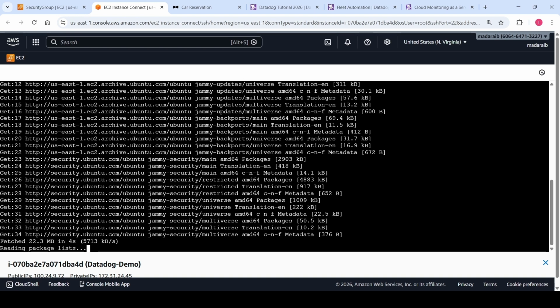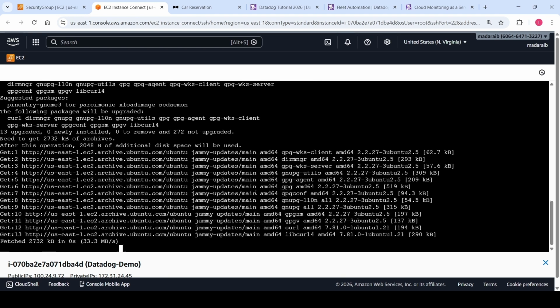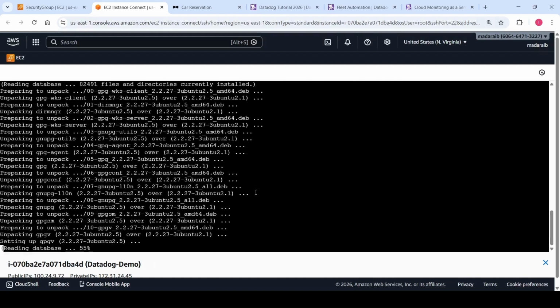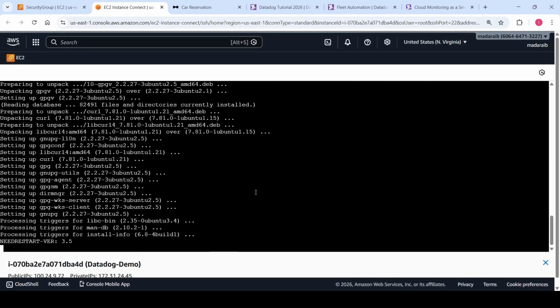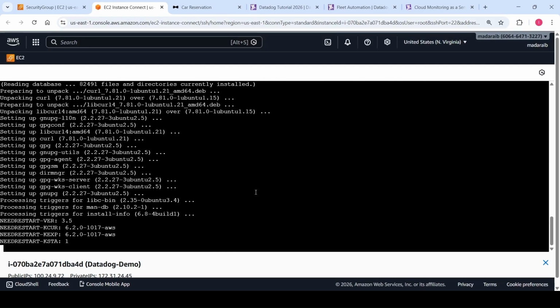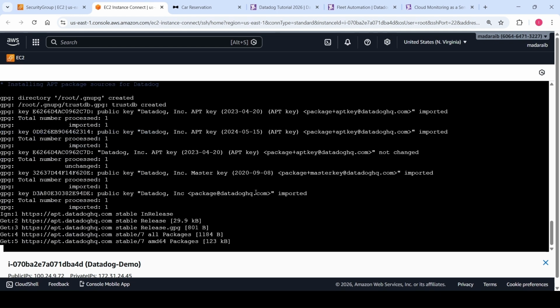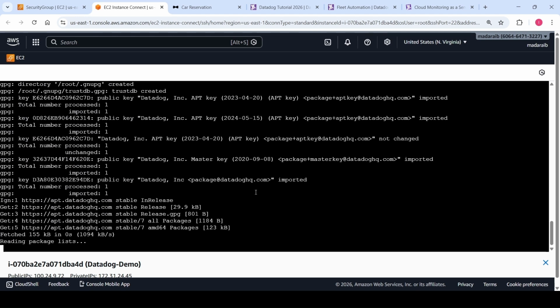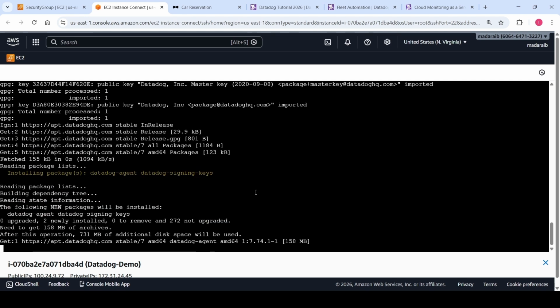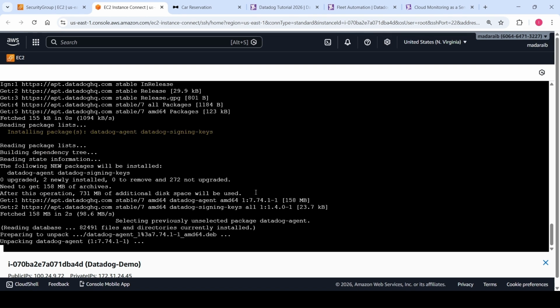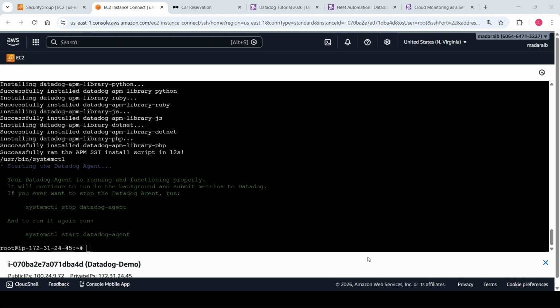So let it run now. It's running. You can see the agent is getting started. So we'll let it run for some time. It will take a bit of time to configure these things. So let me pause the video. I will come back when the agent is configured.